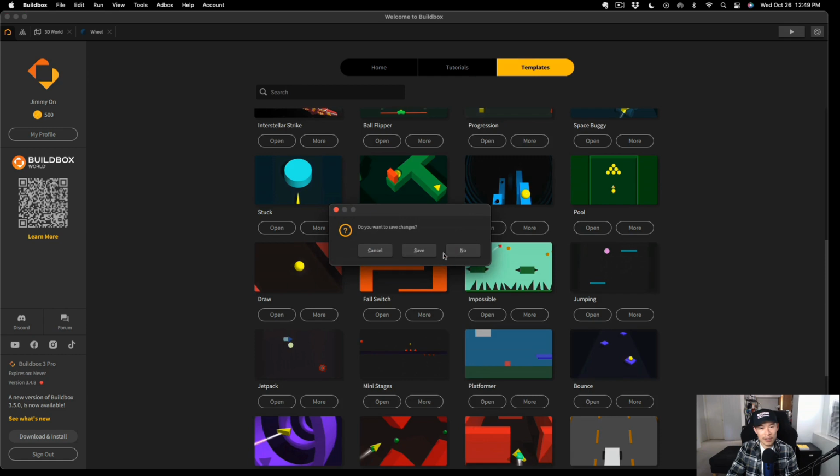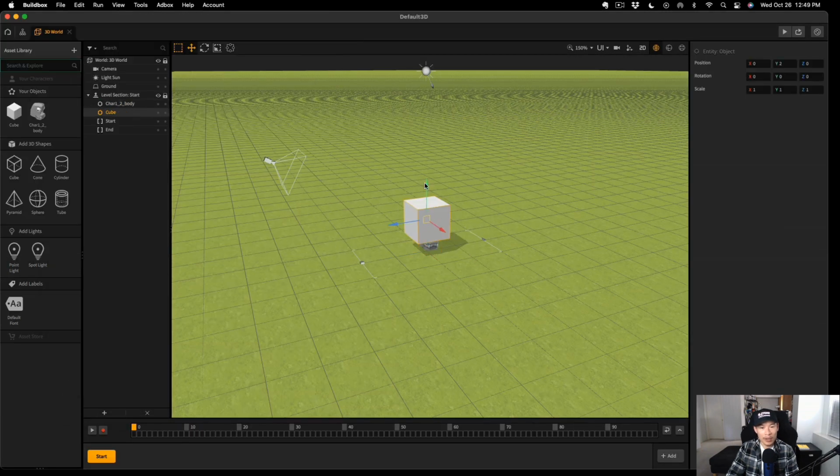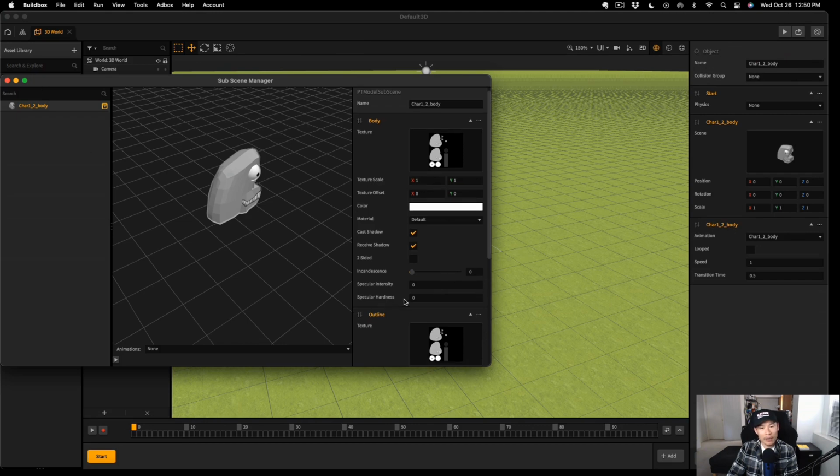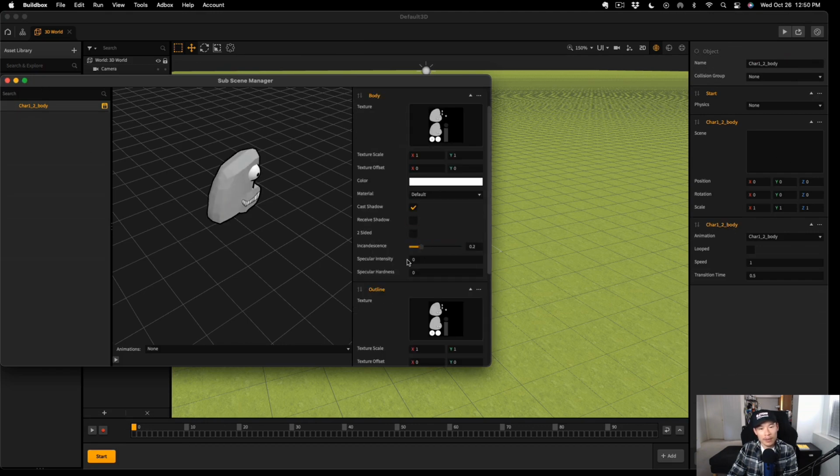This time I decided to start with a blank template. Just drag in our body mesh, bring the cube down, change the outline from white to black, uncheck receive shadow, bring the incandescent from 0 to 1.